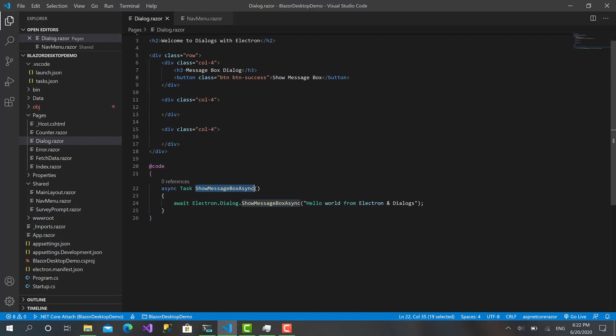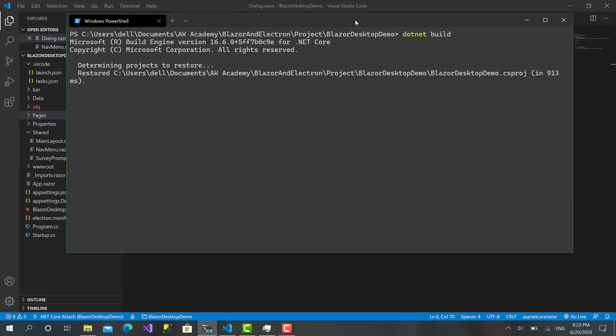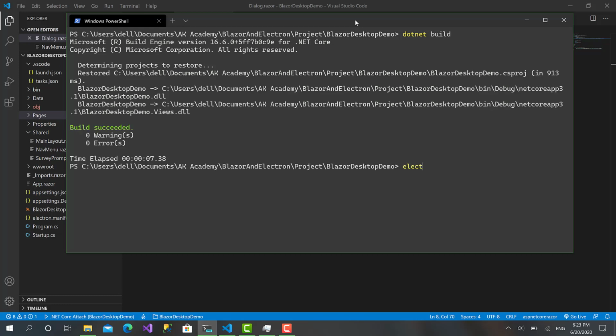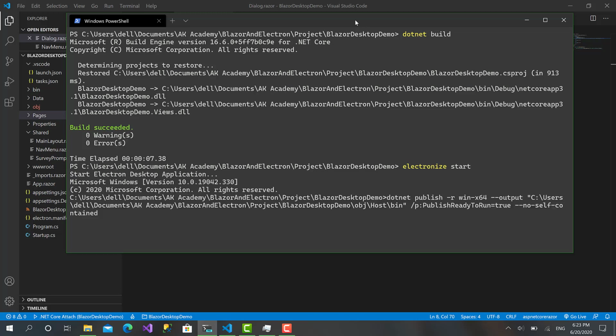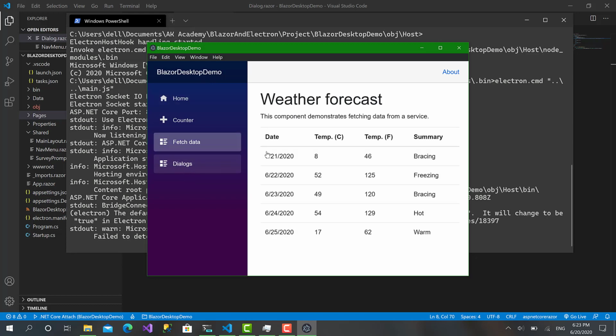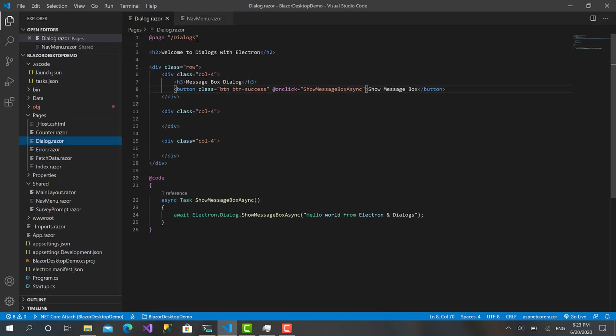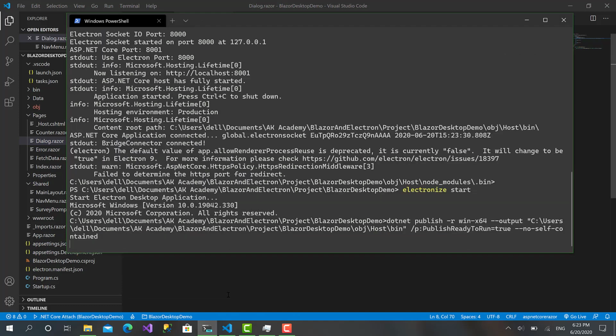Right now we can call this method from the button here, onClick equals, and let's add this one. And that's it. Okay, I will move back to the terminal, run dotnet build. Then we can run the application, electronize start. Okay, great, we haven't specified the page, sorry for that. I'll go back to the nav menu. And here in the nav link, yeah, I have to specify slash dialogs like this. Okay. Now let's run the application again.